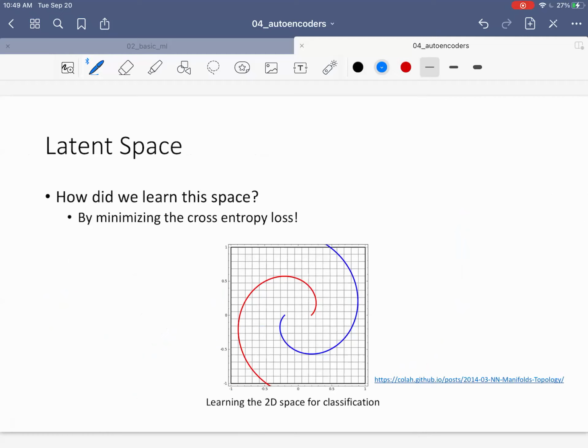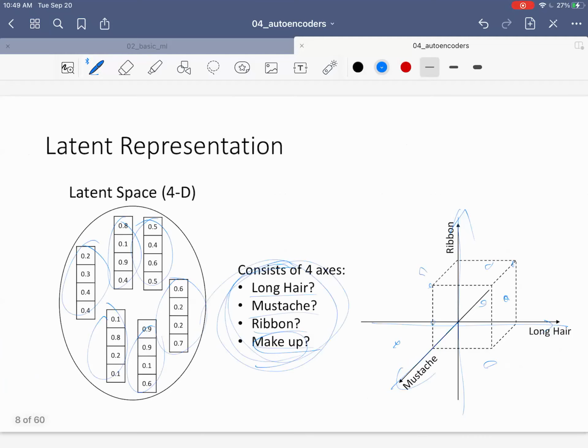So by the way, the important thing is, how do we learn this space? Because we're missing one axis here, assuming there's a makeup axis. So how did we learn this space? How do we arrive at these specific values for each sample? Like Alan Turing going here, Ramanujan going here, Marie Curie going here, Einstein going here. How did we decide that certain people or certain pixel values should be compressed into this specific value or this specific value or this specific value?